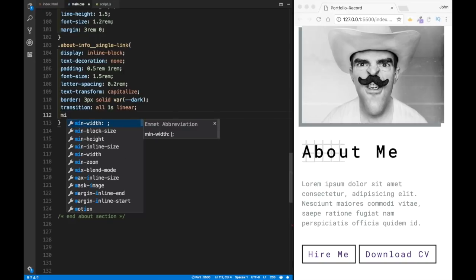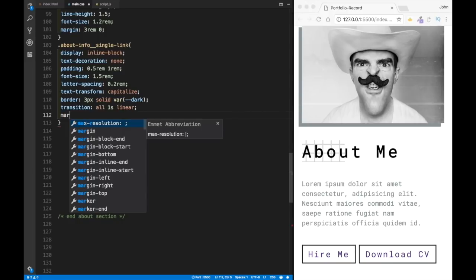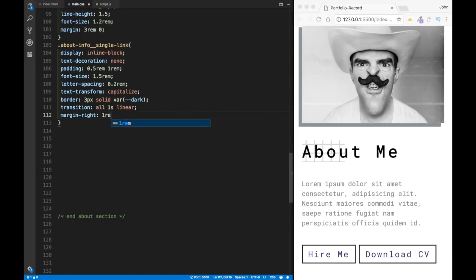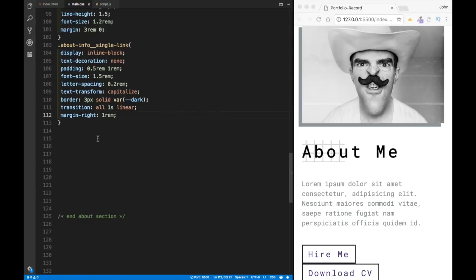And over here, we're going to say margin, and we're going to do a margin right, and the margin right is going to be 1 rem. So I'm going to say 1 rem over here like this. So this is going to be our margin right.